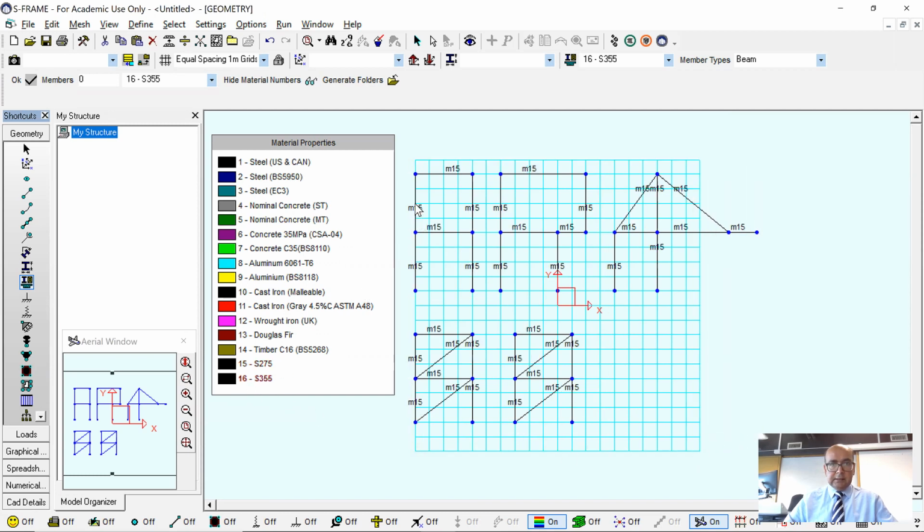Then I will assign columns to my vertical members and bracing. So I will simply click on here. It would be useful to change color over here. So I will change the color of S355 to yellow or any color of your choice. So again, click here, or simply press shift and draw a line.